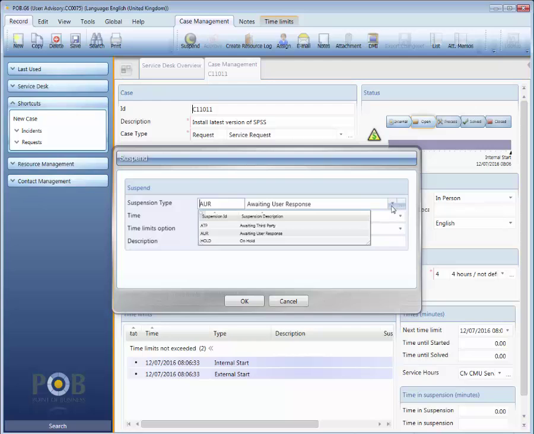Awaiting third party: you are waiting for a third party, perhaps a supplier, to perform some work. Awaiting user response means that you are waiting for a response from the user. For example, perhaps they are on leave at the moment and are uncontactable. On hold is a general suspension type.